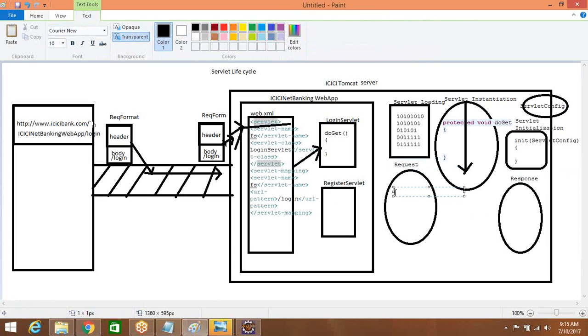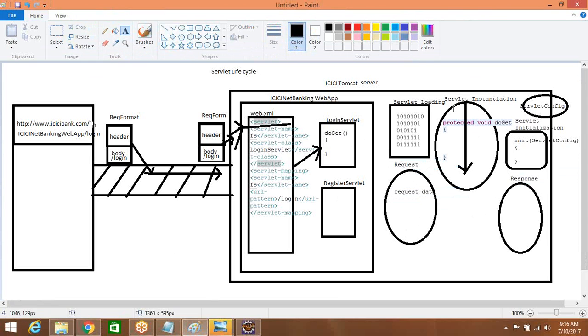What does this request object have? Whatever request data you are sending from the front end, that means your username, your password, whatever you send from your browser as input data, that request data would be stored here. Finally, your doGet method was called. In this doGet method, I'm going to get this request data, I will process that, and finally I'm going to generate some response.